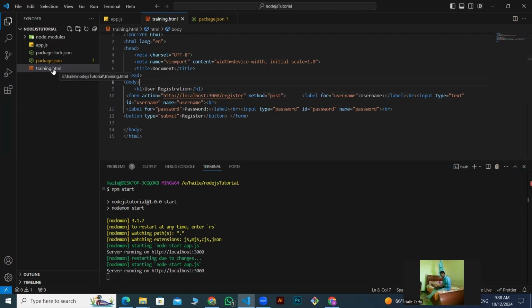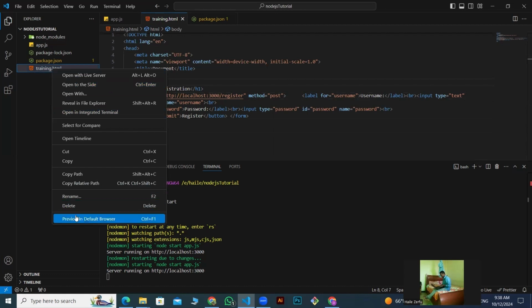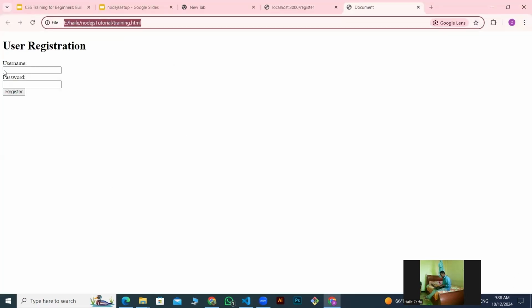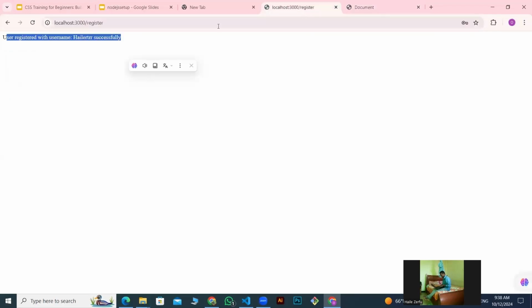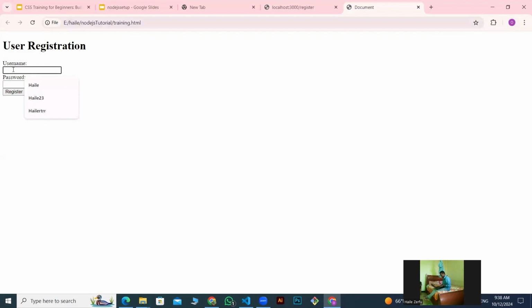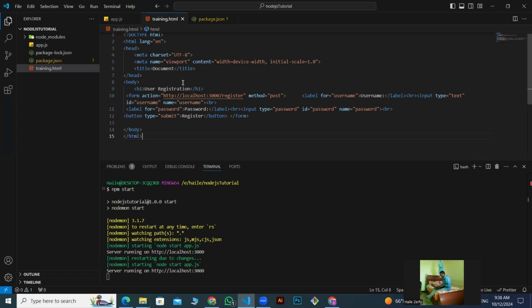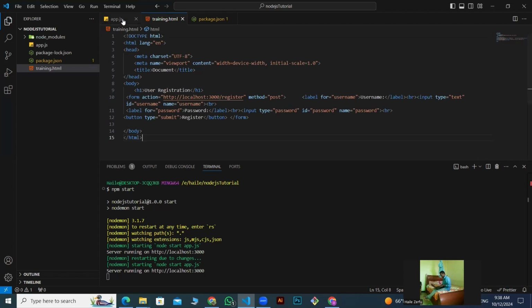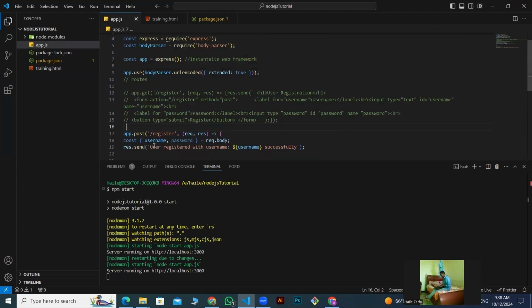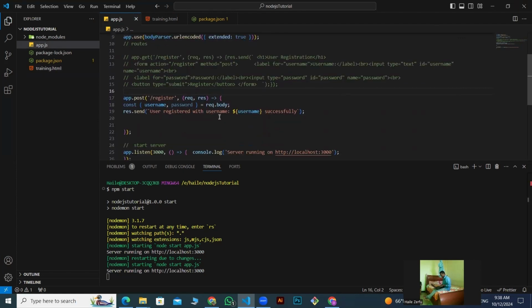Let's open our HTML in the browser. Right click, open with the default browser. Then we got this from the frontend. Before this, let's fill in some details and password 12345. Yeah, it successfully connects. This means that we have successfully connected our frontend with the backend. The message is coming from here.